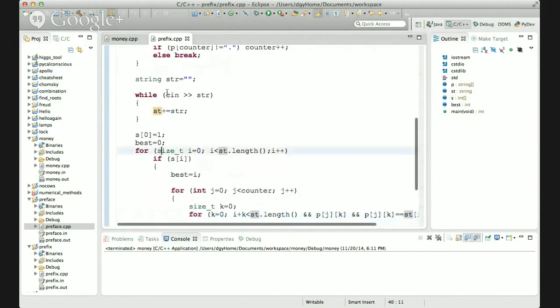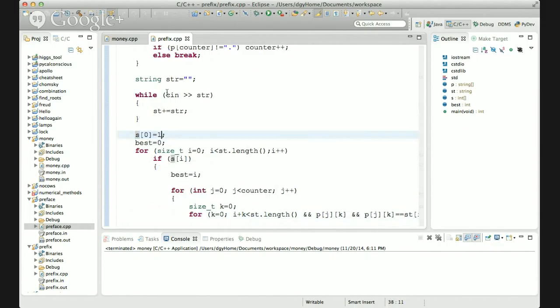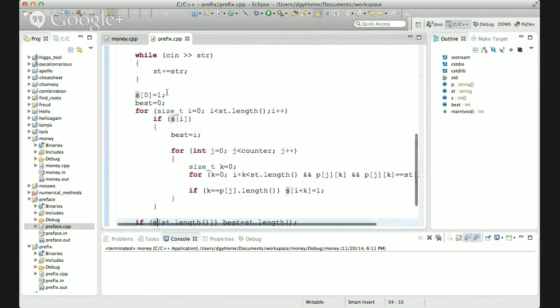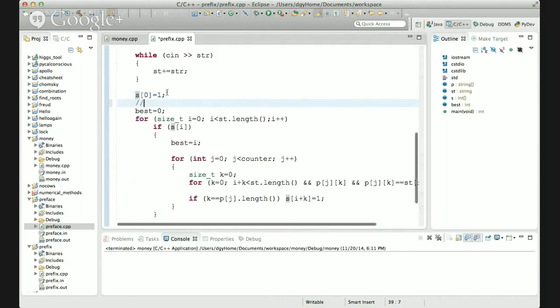Okay, first of all, S0 is equal to 1. Why is that? Here we can actually use a boolean, because we just use it to differentiate. If Si equals 1, that means from 0 to i is a prefix of ST. We just don't know if it's the longest one, but it is a prefix. So the base case will be very easy.